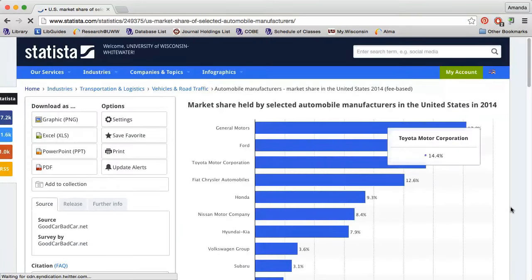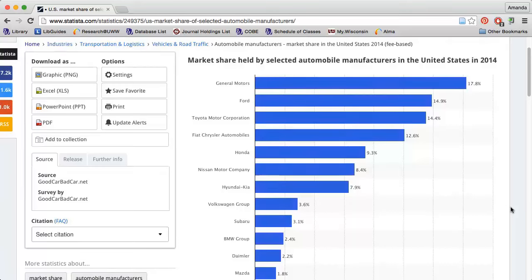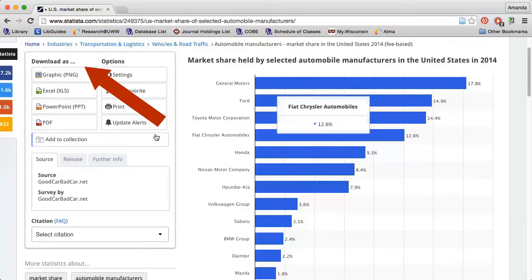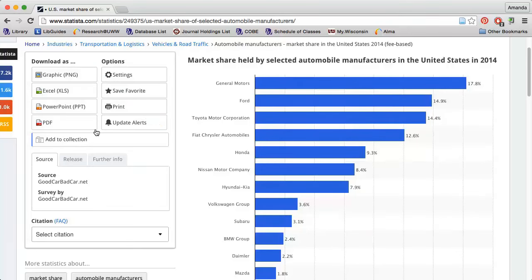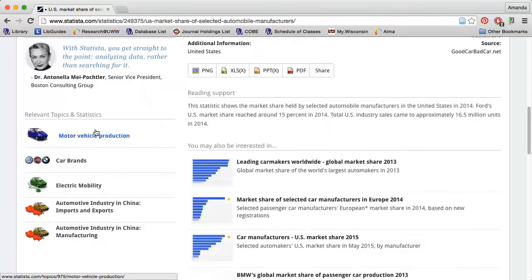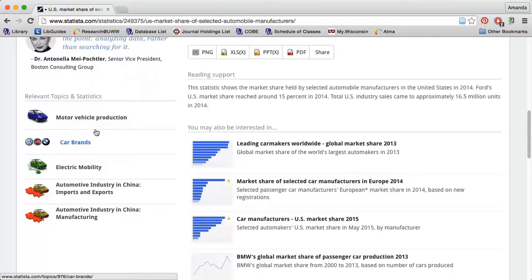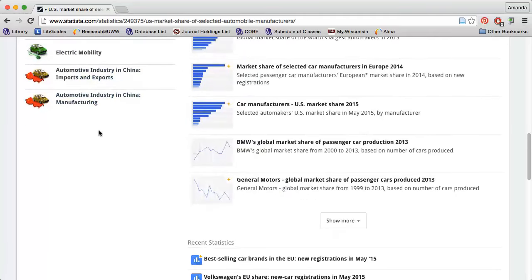You can feel free to use any of the charts and graphs you see in this database. Just use the download options along the left side and make sure to cite your sources. If I scroll down, I will find related topics and reports that I can use for my research.